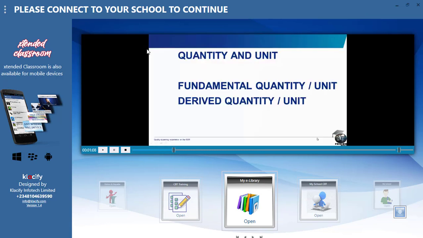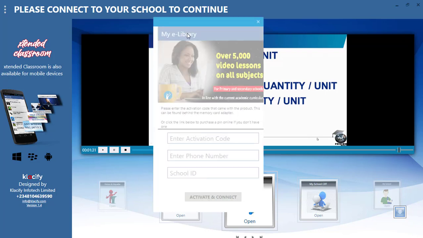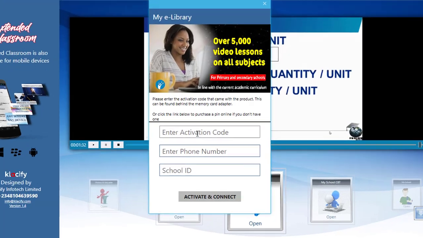At this point, if you're installing for schools, you're expected to connect the app to the particular school you're installing for. If you're installing for individuals, then you can use the Decimal Academy connection ID. So all I need to do to start this installation process is to click on any of these icons below. So I select eLibrary, the next thing. It pops up, enter activation code, your phone number, and then the school ID.